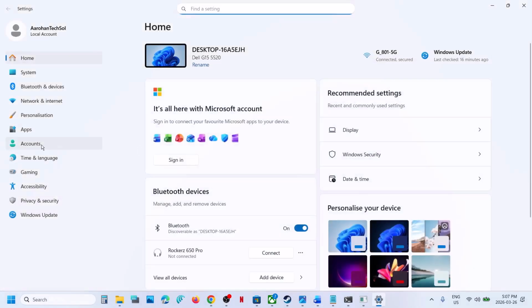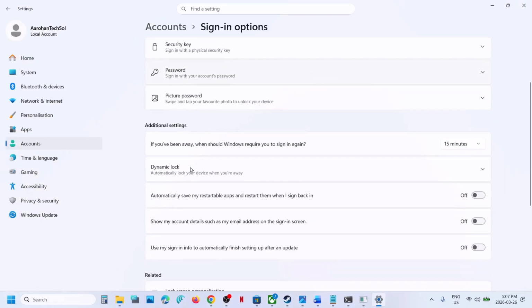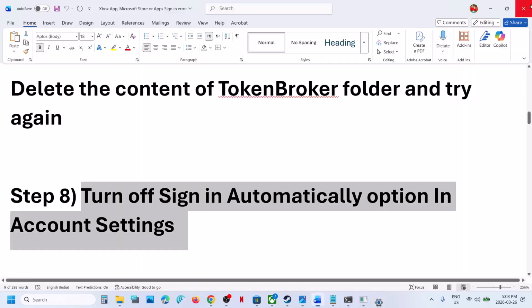So open Windows settings, go to accounts, go to sign in options over here, scroll down under additional settings. Here you can see "Use my sign in info to automatically finish setting up after an update." If this is on, turn this off and then you can check.